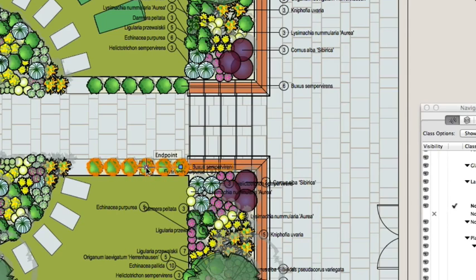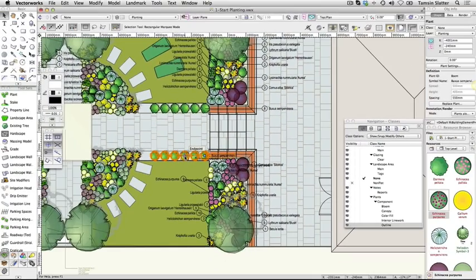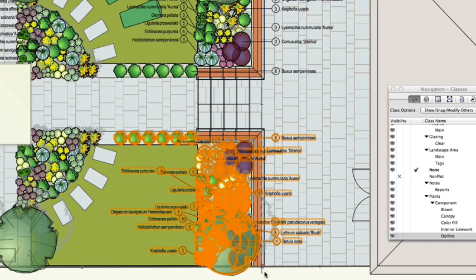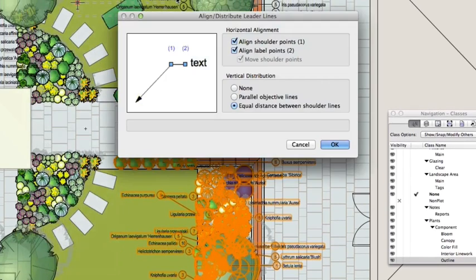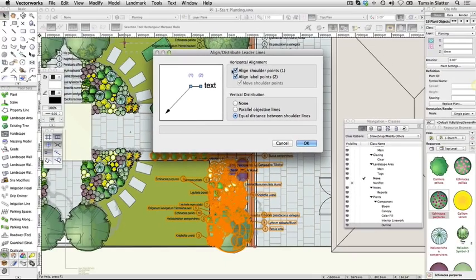Click on the blue handle at the text end. Move the cursor to the right and click again. Click and drag around the lower right planting bed, press Alt, and while still pressing Alt, release the mouse button. All the plants in this bed will be selected. Choose Modify, Align, Align and Distribute Leader Lines. On the Align Leader Lines dialog, change the following. Horizontal alignment, check both options. Vertical distribution, none. Click OK.